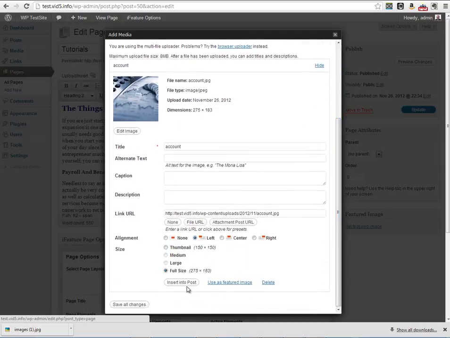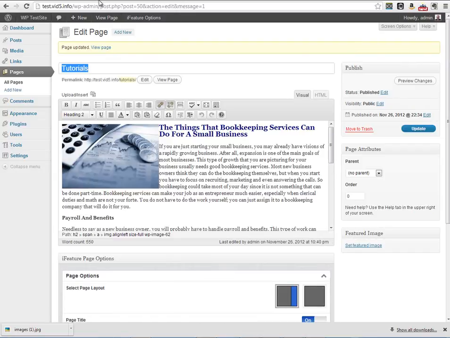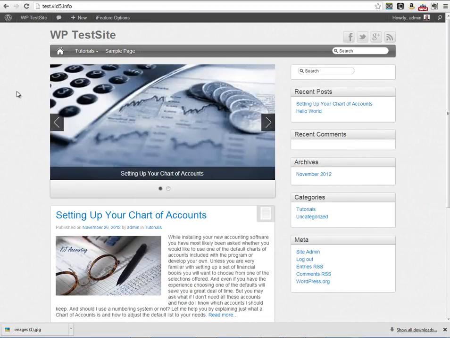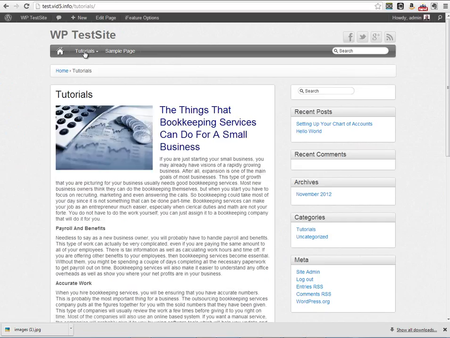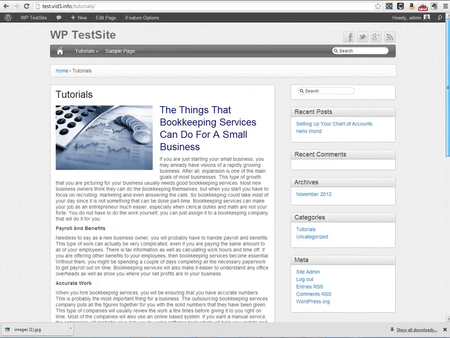Remember all these different elements. And I like the size of it, so I will click insert. There's my image. I'm going to update it again. I'm going to take another look at the website. Remember, you can tweak this all you want. Go back to the main page. Click on tutorial. And there is my tutorial page. Neat stuff. Piece of cake.